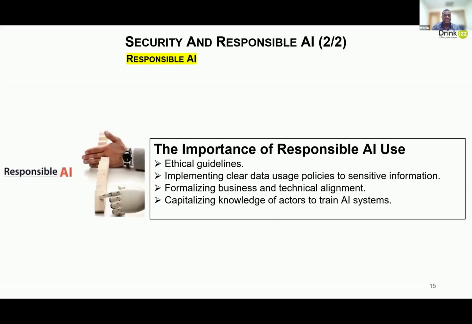So now let's go to responsible AI. Responsible AI use means making sure that AI follows your business values, especially when dealing with sensitive information. We need to make sure our business goals match the technical process. This helps the AI system improve decision-making while keeping security and ethical standards in place.